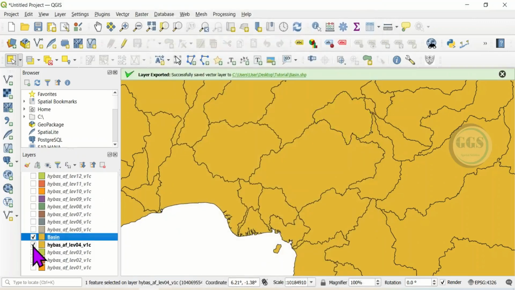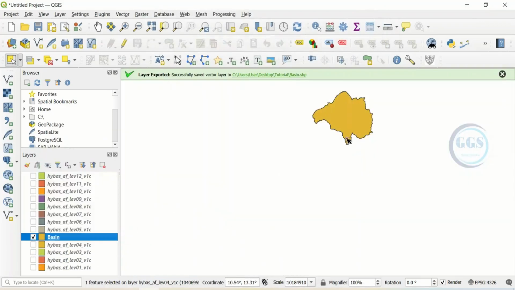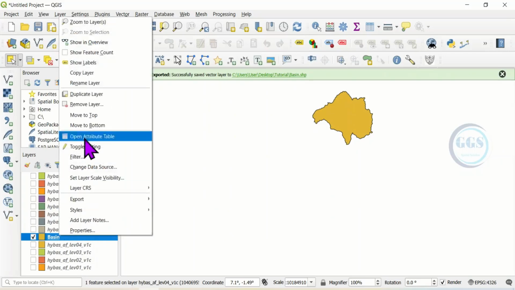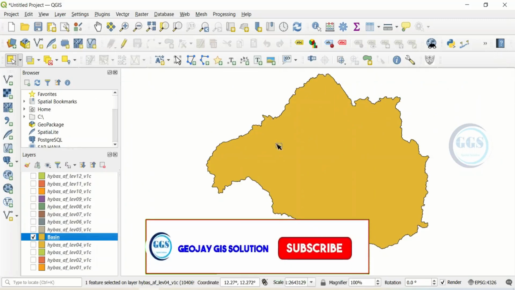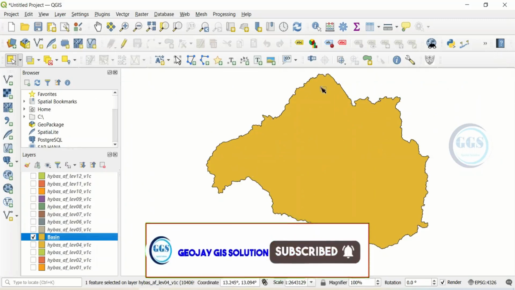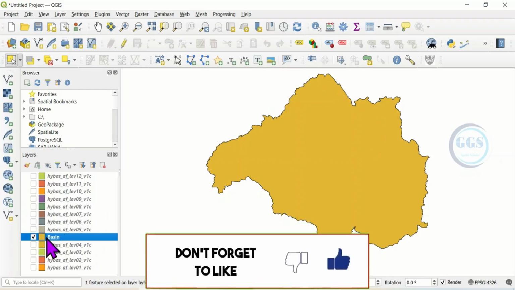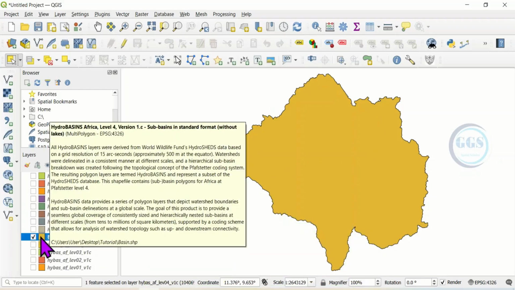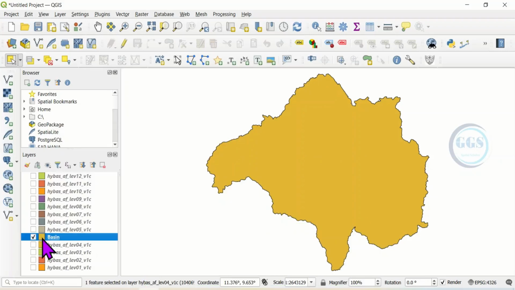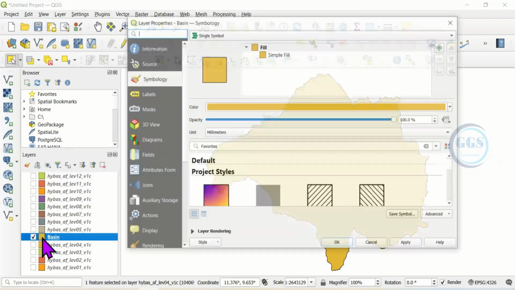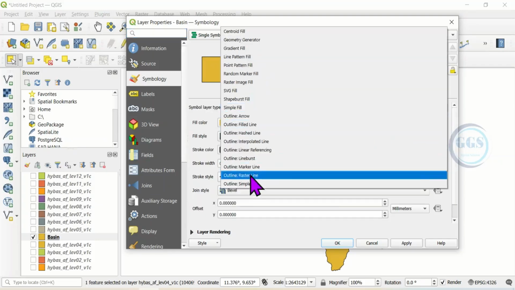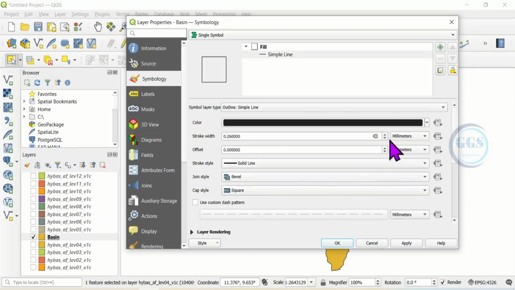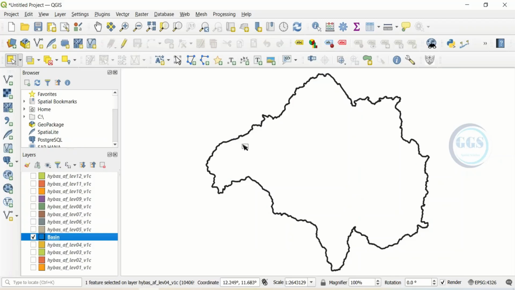So I can now uncheck the bigger ones. Now if I right click and zoom to layer, you can see this very basin. I've extracted it from other basins. So now I can double click here and change the symbology. Then instead of simple fill, I can change it to simple outline and increase the width and click on OK. So I have my basin here.